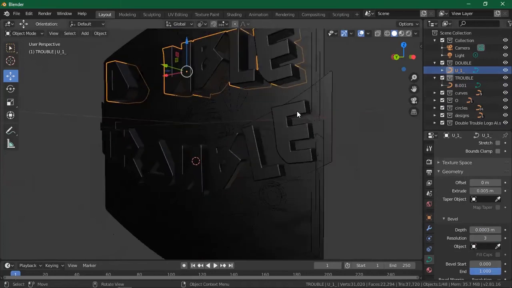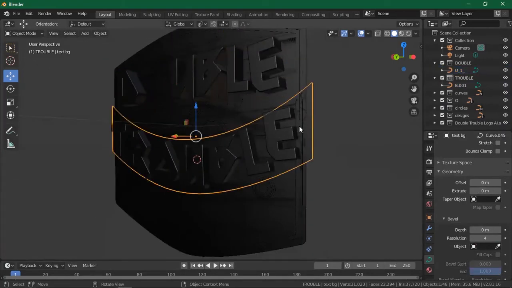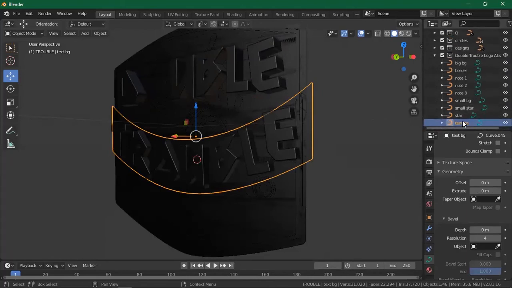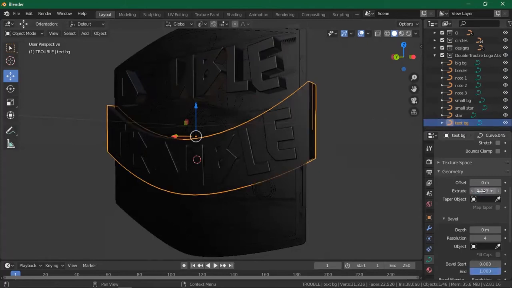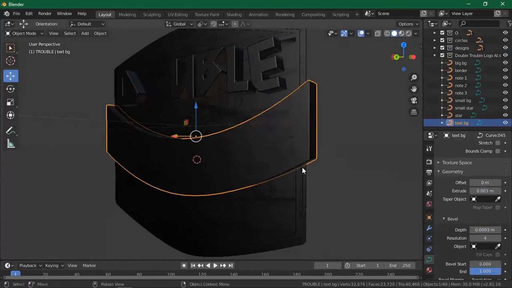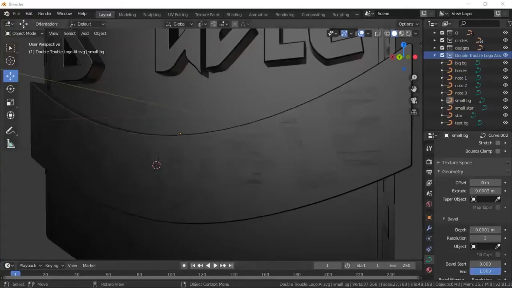Excellent. Our logo is coming together. So we do the same with the rest of the stuff. So like this thing here, text biggie, can do the same. Give it an extrude of 0.003 and a bevel depth of 0.0003. So we will have to move the text, or we might want to reduce that to, all right, we'll come back.